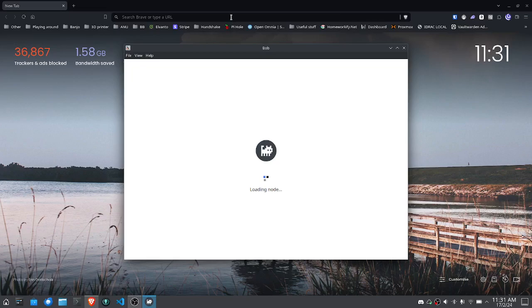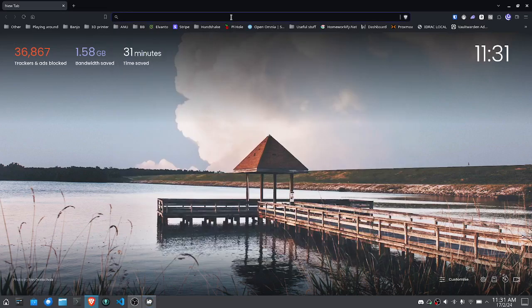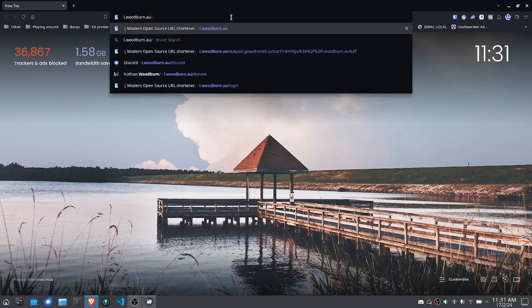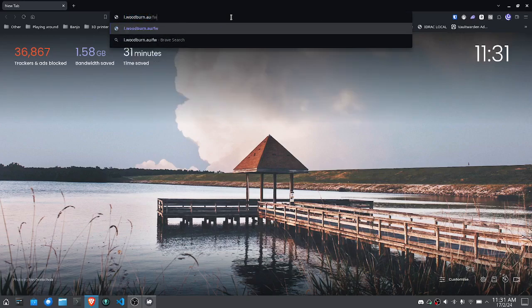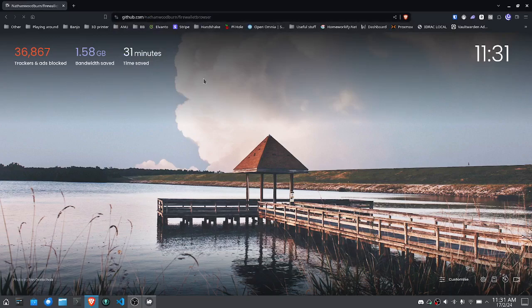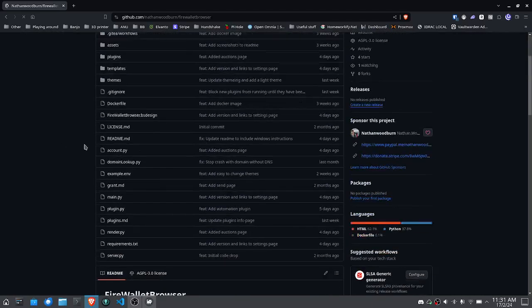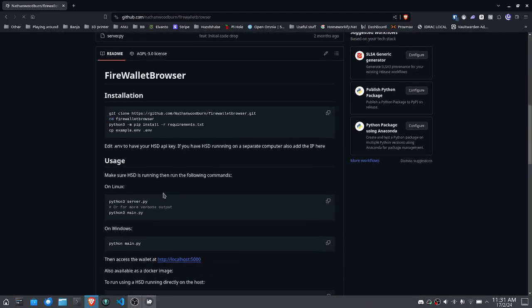So while that's starting, the FireWallet Browser GitHub repository is where it's got all the instructions. If you go to earl.woodburn.au/firewallet FW, it will take you to the GitHub repo. Easiest method is just installing via Git. So let's do that.